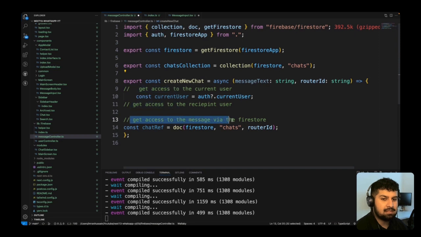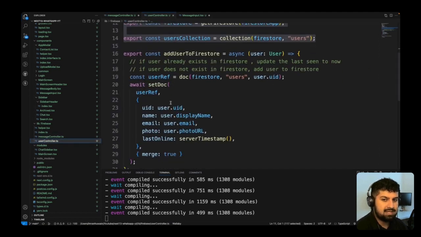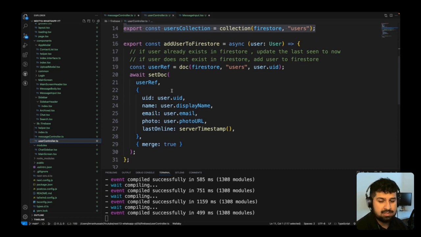Then we want to get access to the message or the chat via Firestore. So we go into our Firestore, into the chats collection, and then we access the doc that has the specific router ID inside. Now what we did in the user controller was the same thing, but we did a set doc in here. So we're going to do the same thing again.